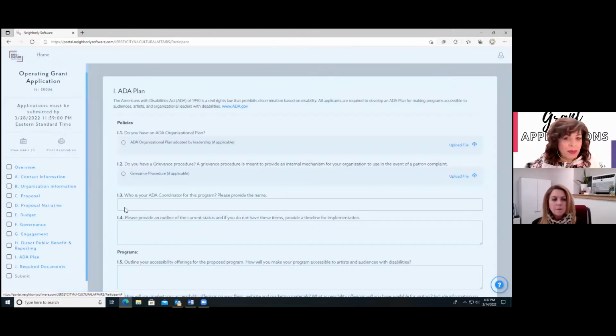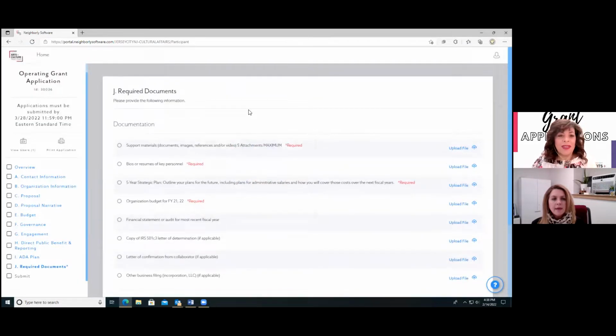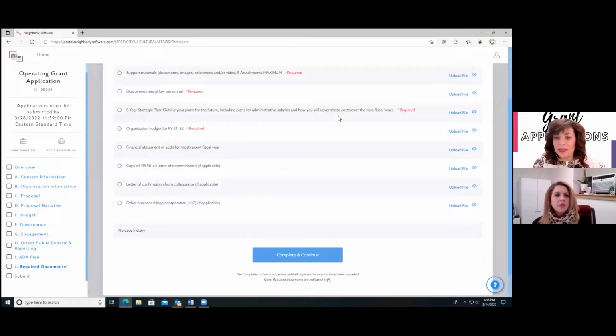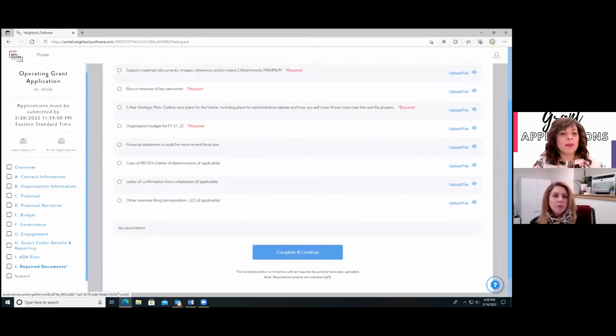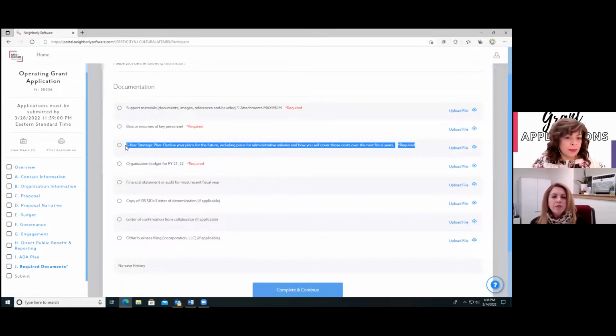Make sure to save your information before moving along to the next page. And we're just about at the end here, where you can upload any and all of your documentations. So here we're asking for the same supporting materials. Those could be videos, photos, previous work samples, your bios and resumes. The third bullet point, actually, if you can go up one more, is the 5-year strategic plan. So this is where you're going to outline your plans for the future, including plans for administrative salaries and how you'll cover those costs over the next fiscal years.